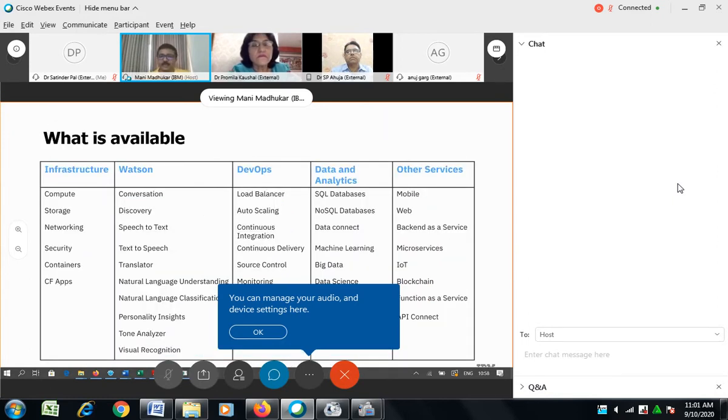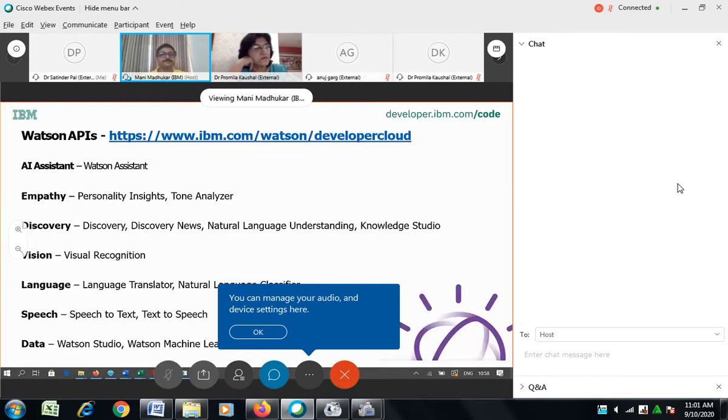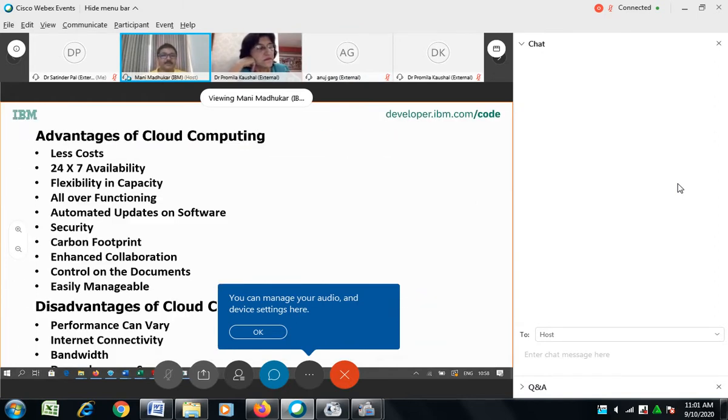For now, I'll just skip through a few slides. This is what is available on IBM Cloud in the form of services. Whether you want to work on machine learning, DevOps, infrastructure, IoT or big data analytics, whatever you want to work on, you'll find services on IBM Cloud which are suitable for that particular category.